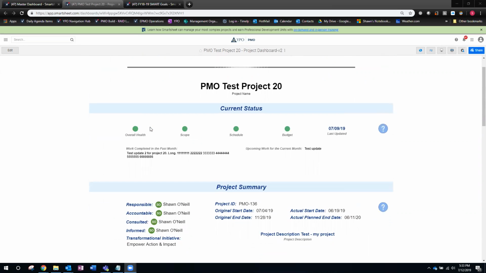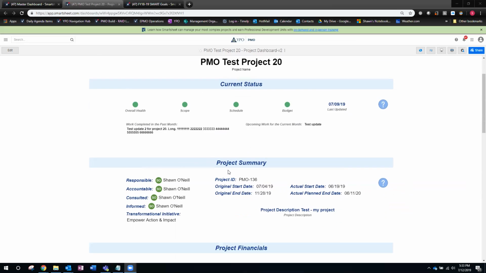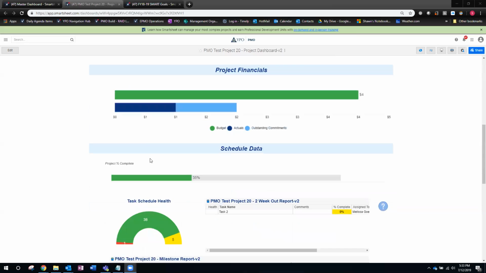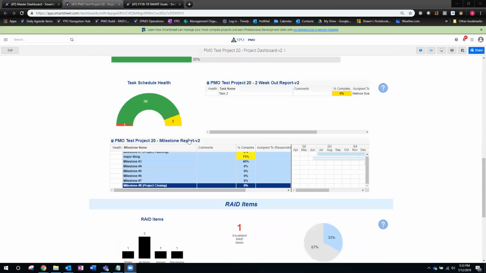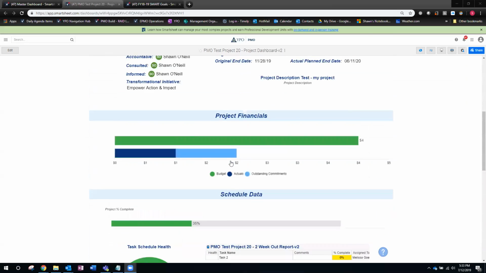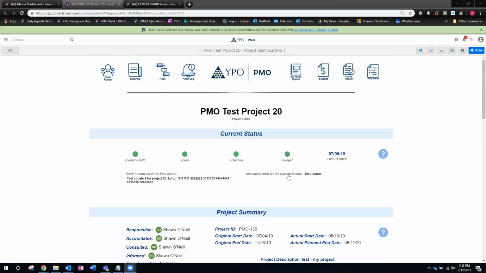What we have here at the top of each dashboard is the current status. So for this particular test project, we have the current status all set to green, when it was last updated, the work completed in the past month, and the upcoming work for the current month. This is manually updated. Everything down below here has all been automatically updated based on either the project plan or the RAID, but this section is manually updated per request by senior leadership.